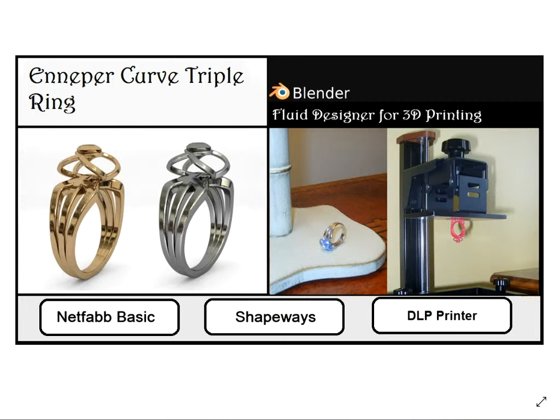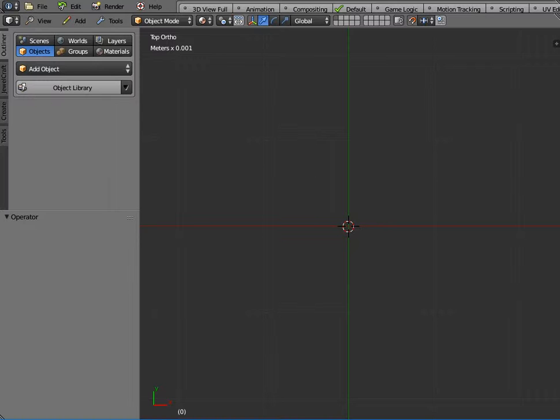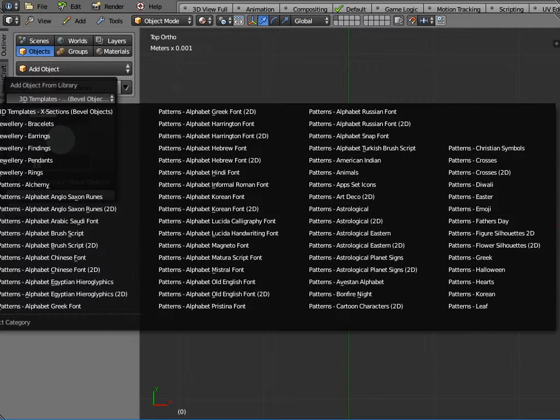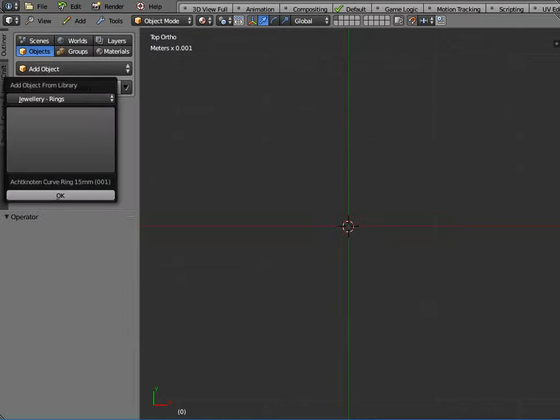Hello there. In this video I'm going to show you how you can make an Any Curve triple ring using Blender-FluidDesigner for 3D printing. So if we start the application up, the application template, if you go to Object Library, I'm going to create a ring.